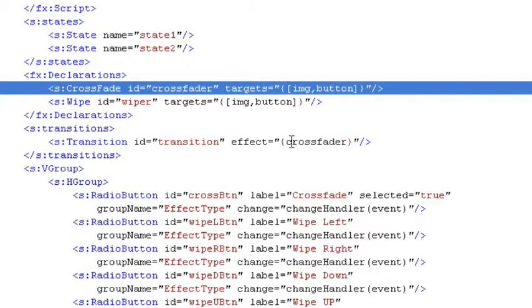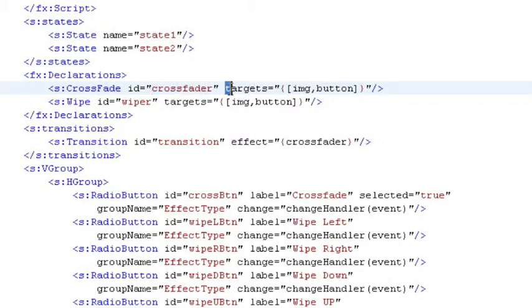And we've declared two effects in here. We have a crossfade, which is a new effect in Flex 4. And it's got an ID of crossfader, and it's going to operate on two targets, the image that we saw there and also a button. I'll get to the button later. We have a wipe effect declared as well.